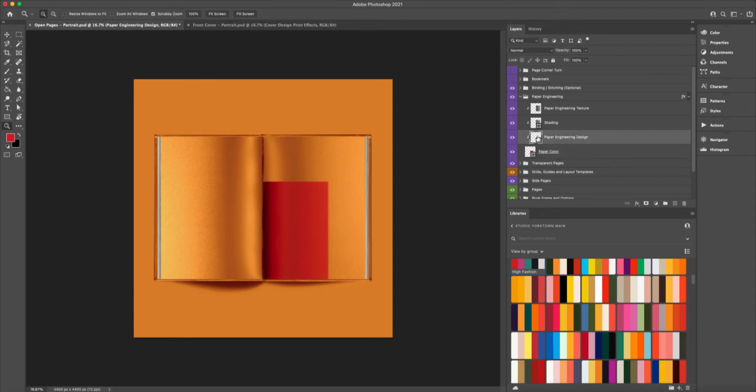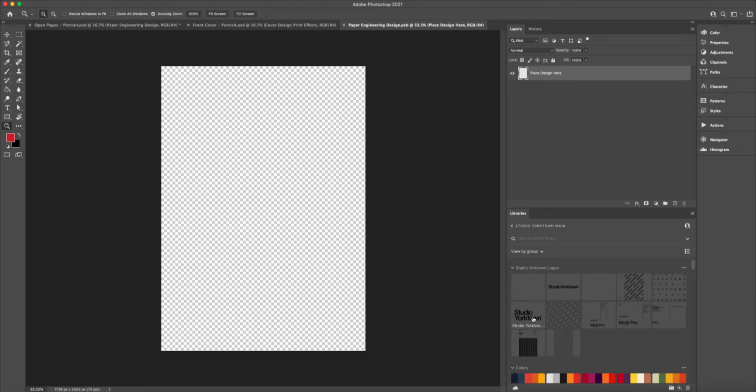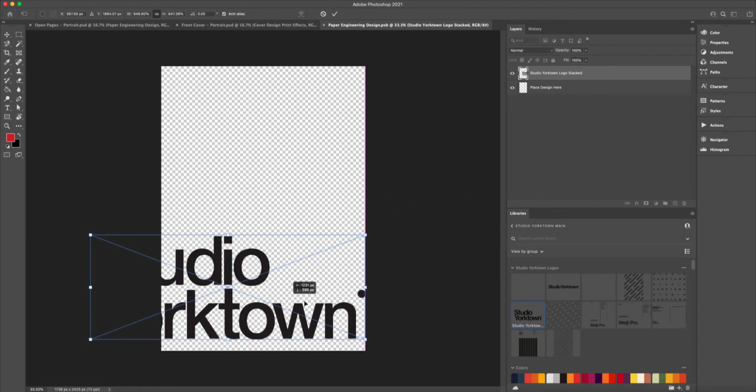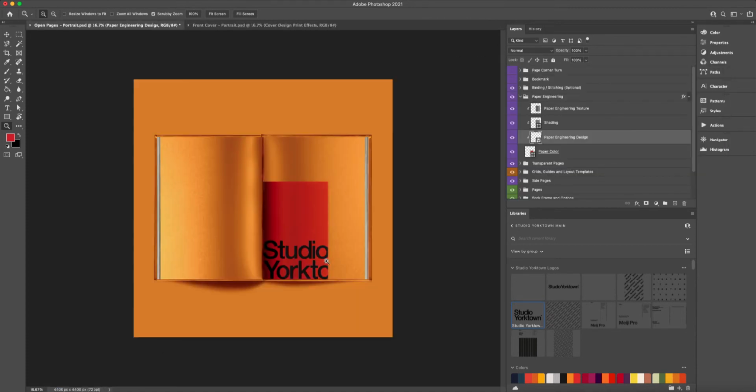And if you want to change the actual design on the sheet, you can double click in here. Let's place a design, anything, click save, and you'll see that this has been adjusted to display.